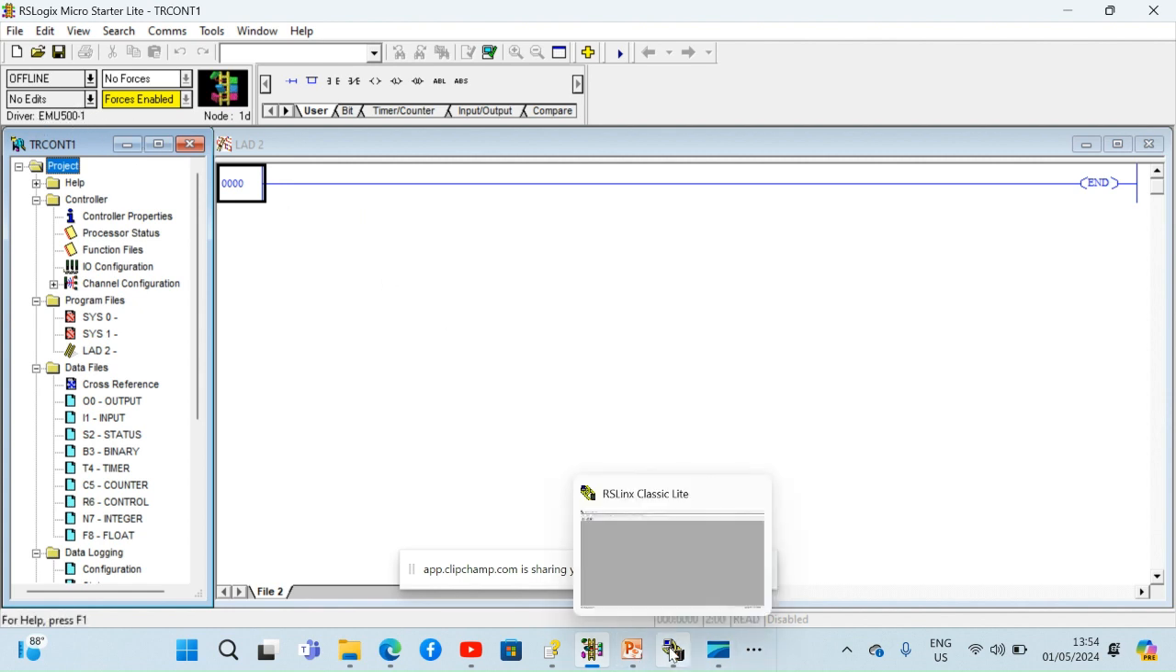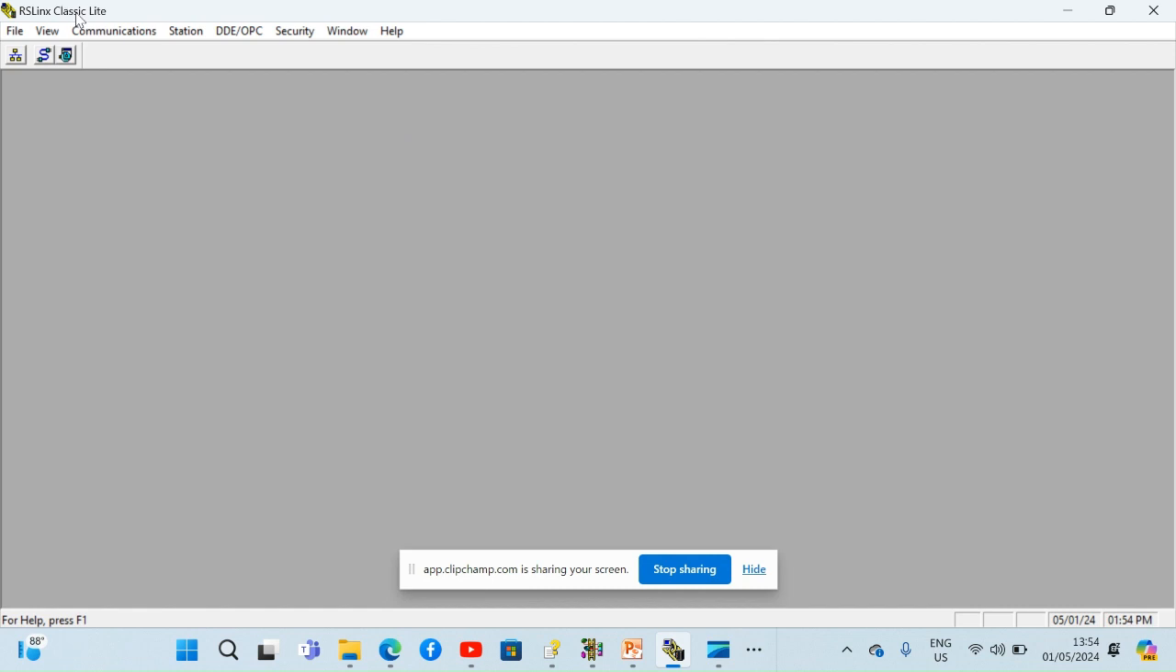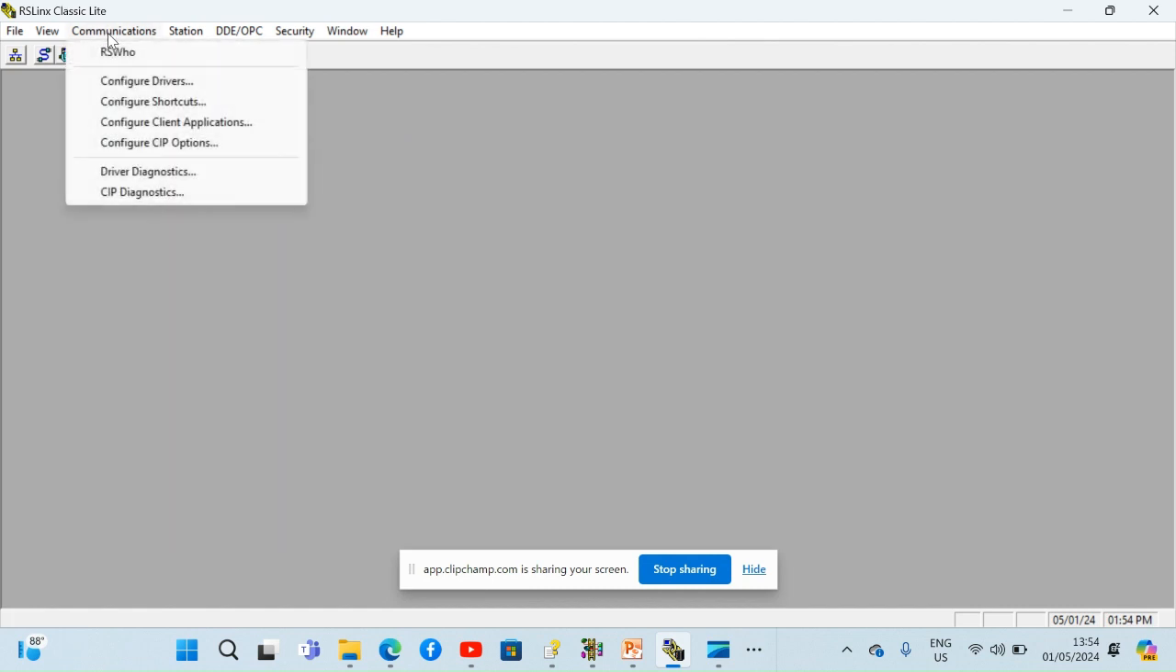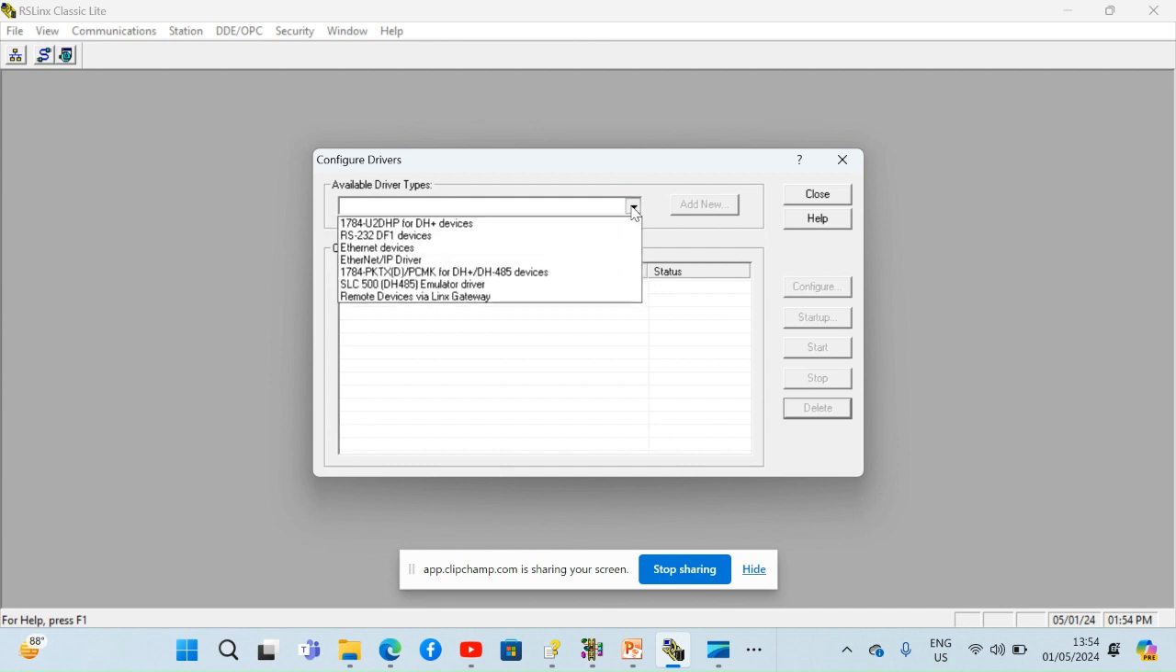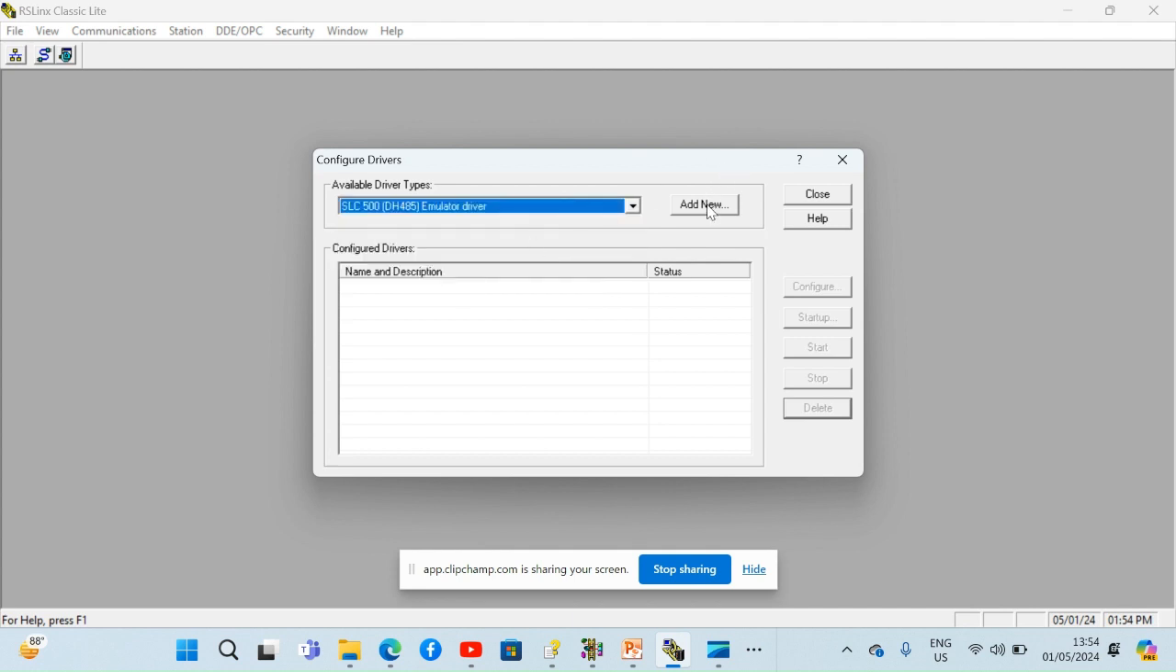We have to go to RSLinx, then set up the communication by going to communication and selecting configure drivers. So I'll see the emulator currently running. If you don't have this running, I'll show you just how to do that. Let me stop this so I can show you. I will stop and delete this. So when you click on this button here, you see the SLC 500 DH485 emulator driver. Select this and add new.